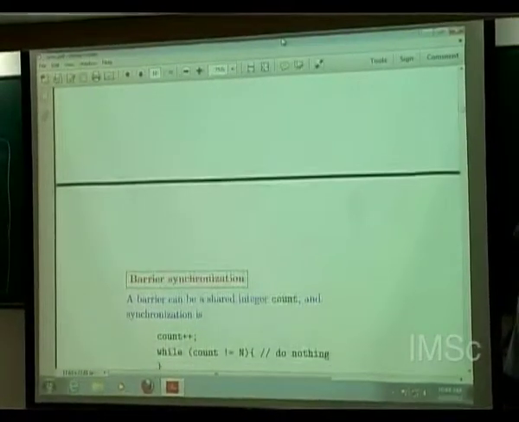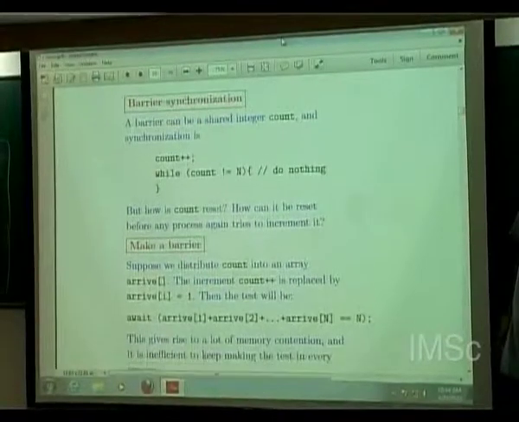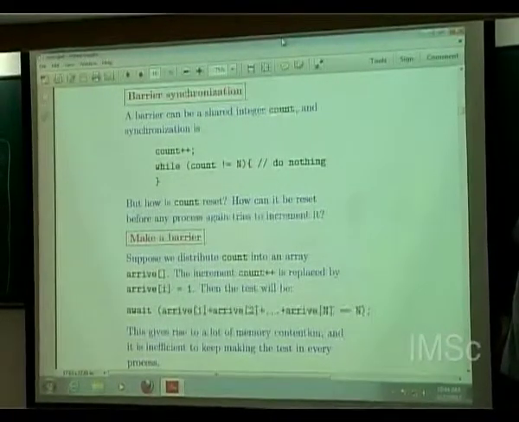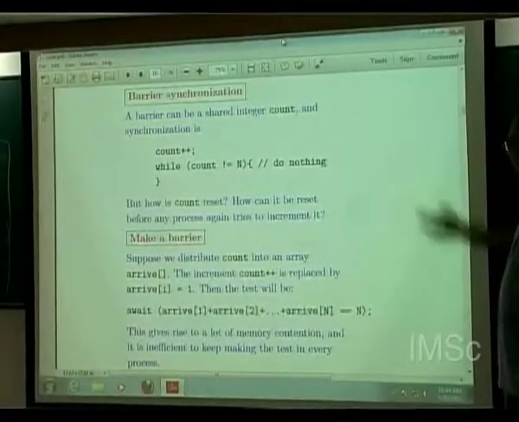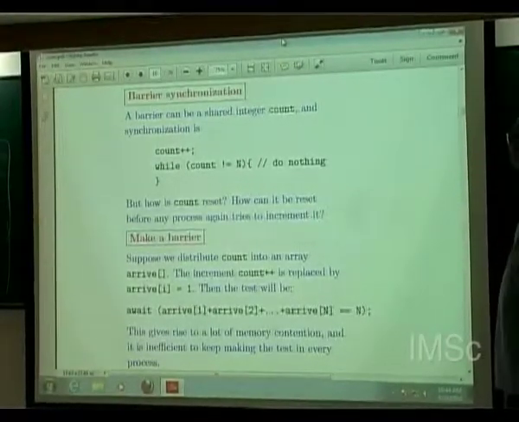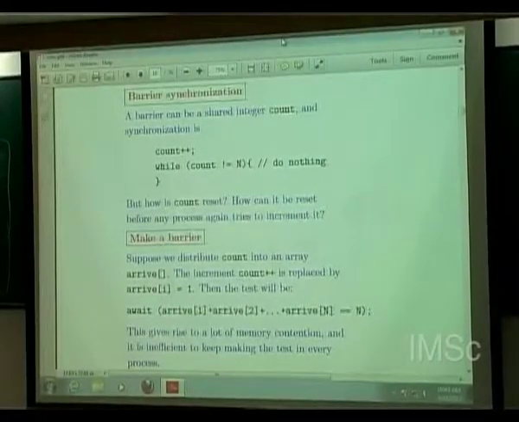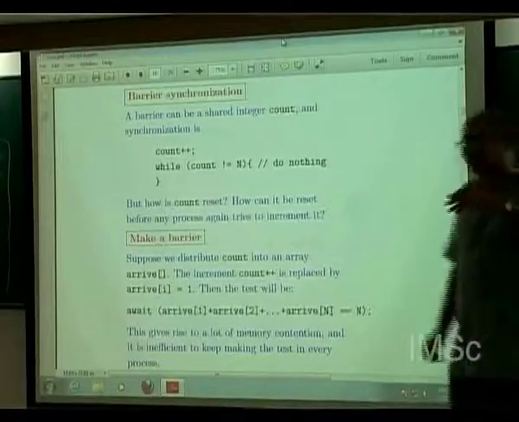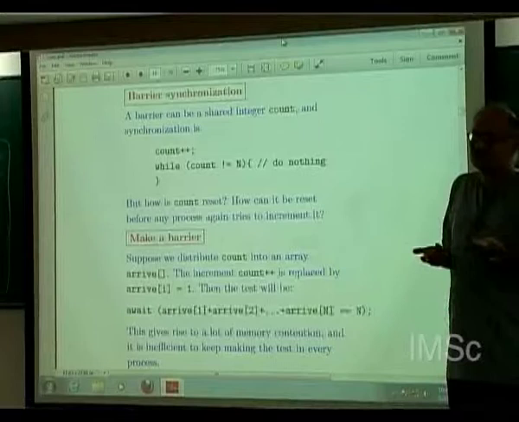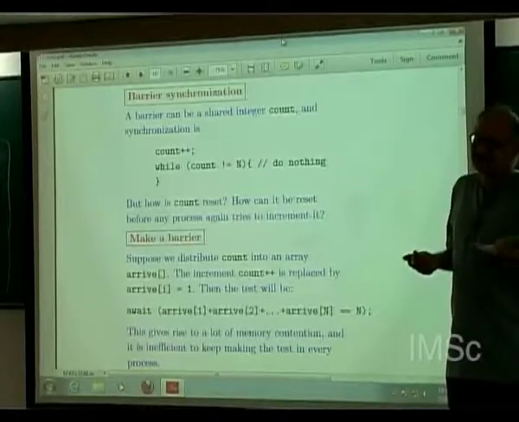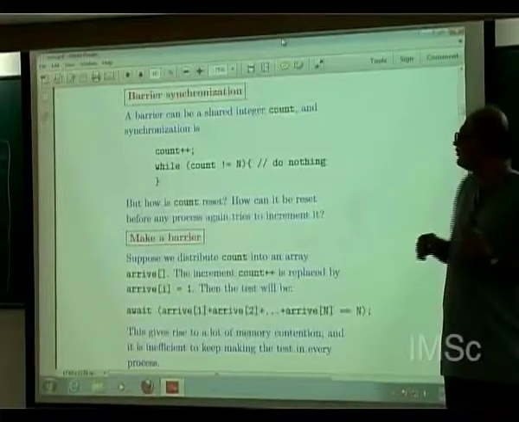Here is a barrier. A barrier can be, for instance, an integer. And what a process does is, any process which reaches that point increments that counter. Let's say initially the counter is set to 0. When the counter reaches 5, then you know that all 5 processes have completed that iteration. Now you can continue.